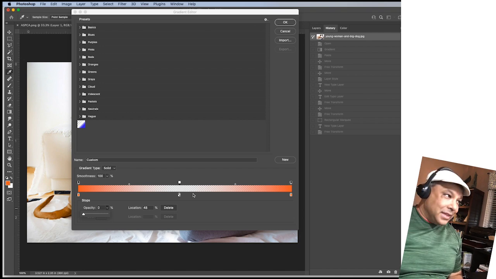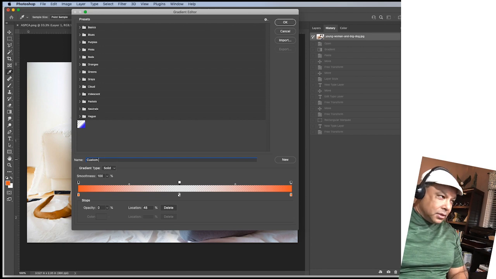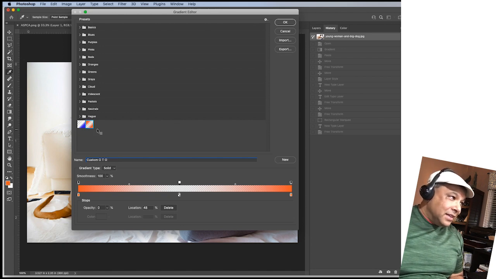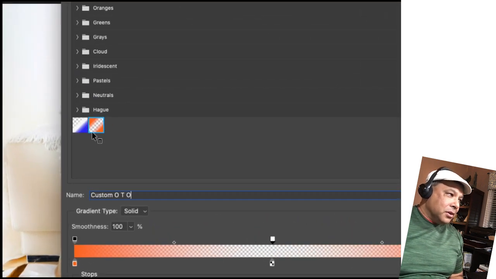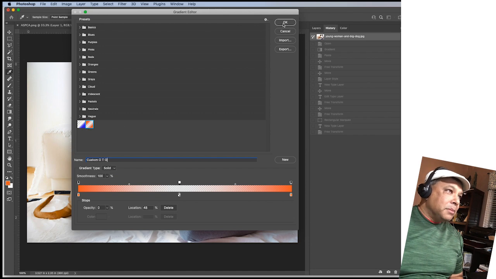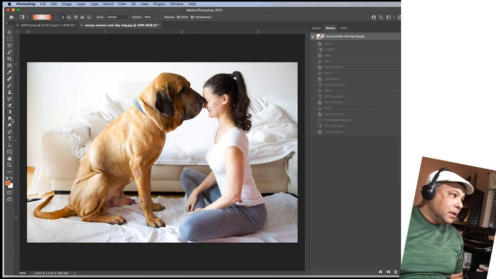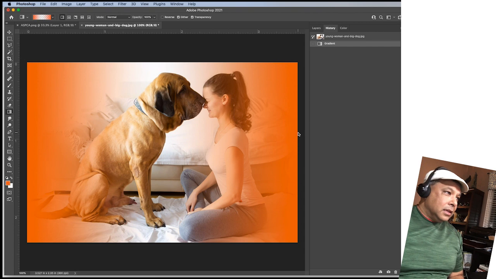It's got no color. Let's call this Customs OTO, which means orange, transparent, orange. Let's create new, and there it is right there. It looks like there's a gaping hole in an orange square. Let's press OK. There it is again. Now watch what happens. The gradient tool is selected, and I've got the linear gradient. I'm going to drag across. There we have it. Looks good, doesn't it?